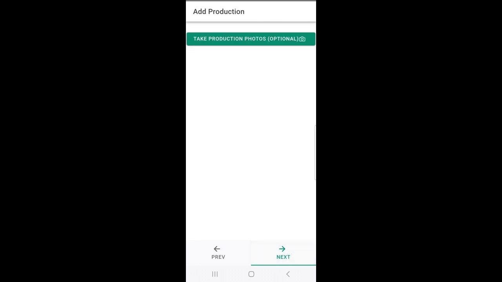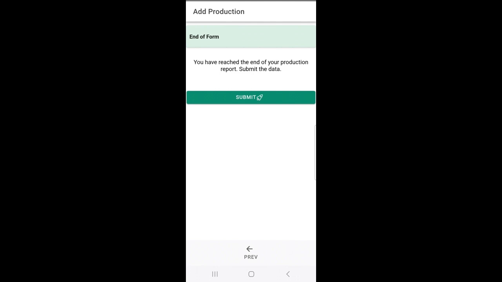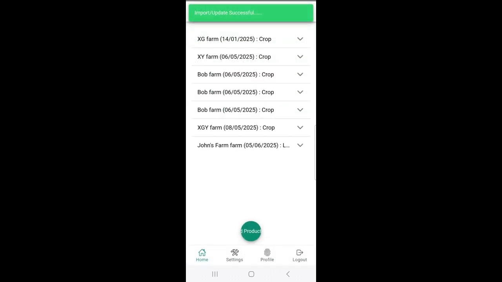You can proceed without including any photos of your production. Submit when you are finished. A notification at the top of the screen will tell you if your upload was successful. You will be taken back to the My Production page in step 3.